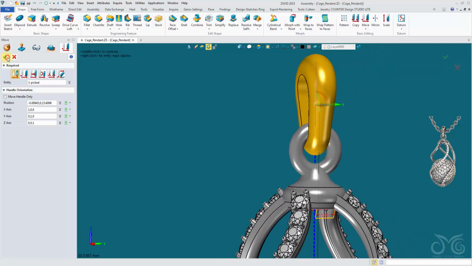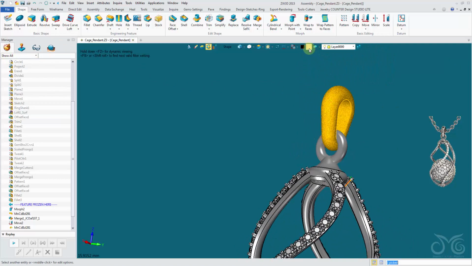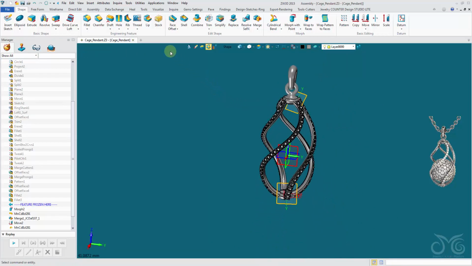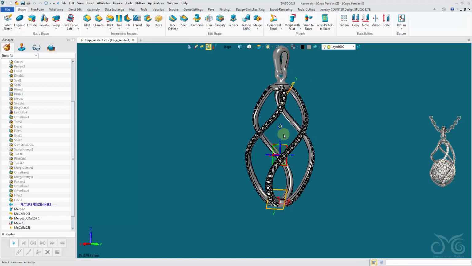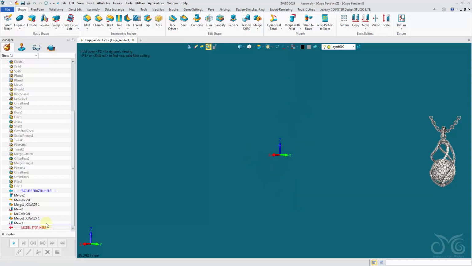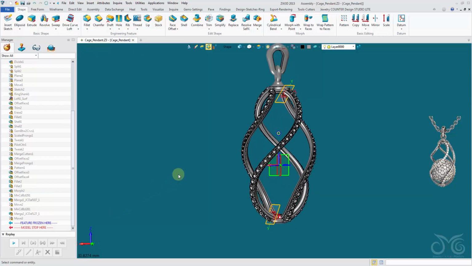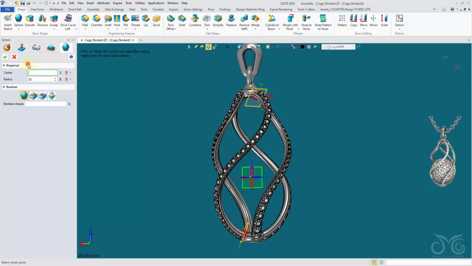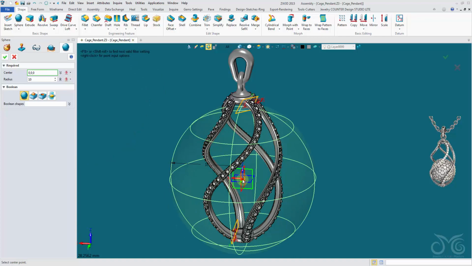Okay, that seems decent. Change our color to silver. Save our work. Okay, now let's create our sphere with a spherical pave. Let's drag our feature frozen down again to lock it all in. Okay, shape, sphere. Let's place it at the origin.